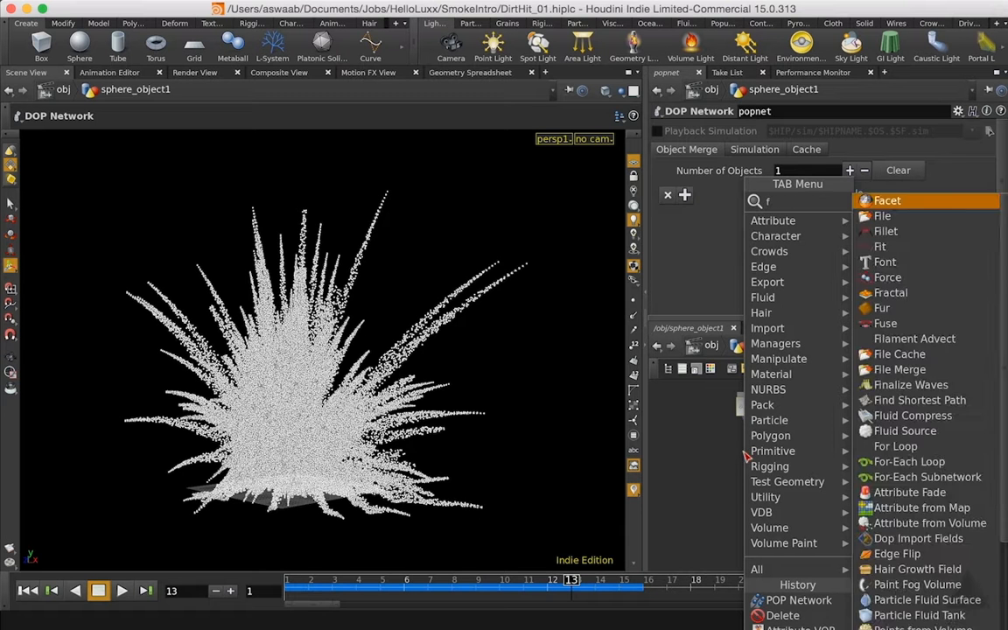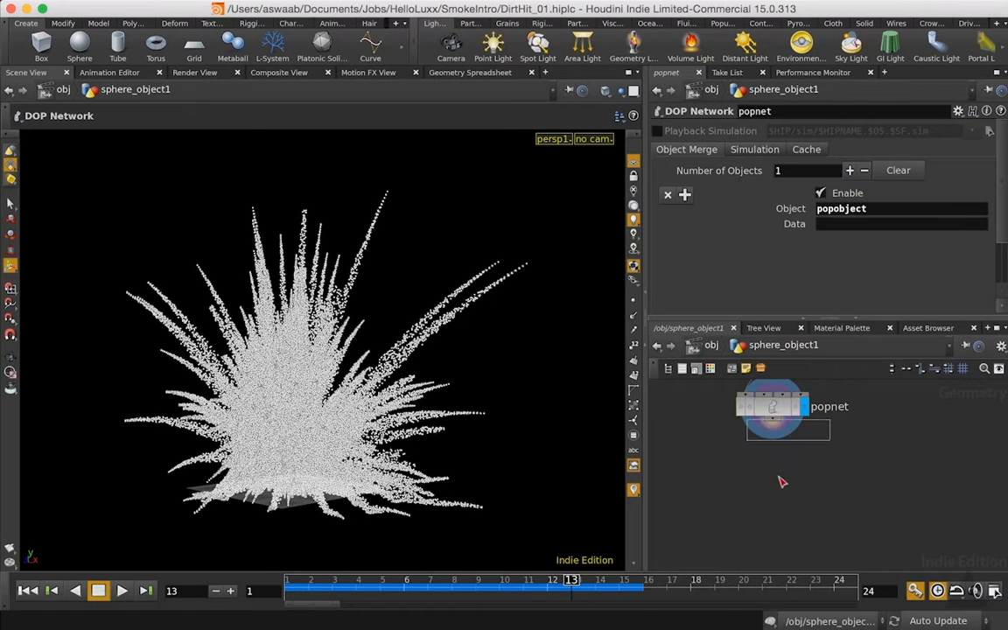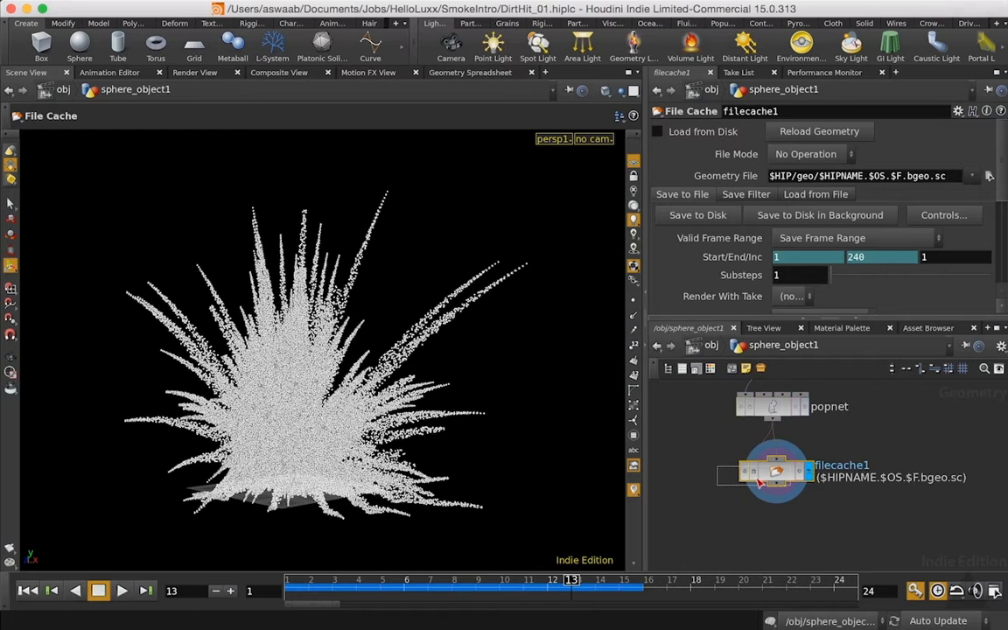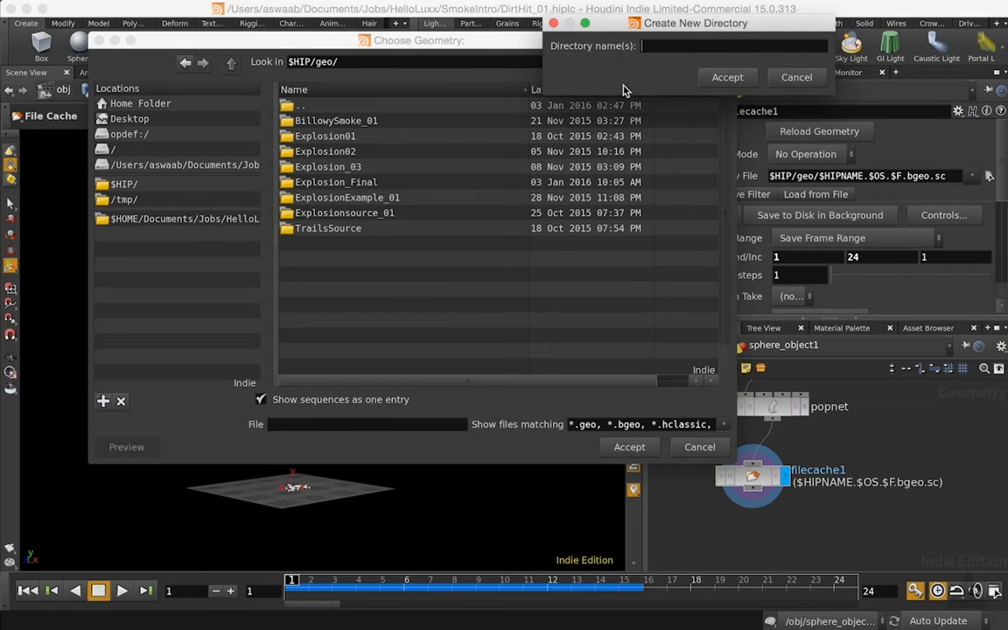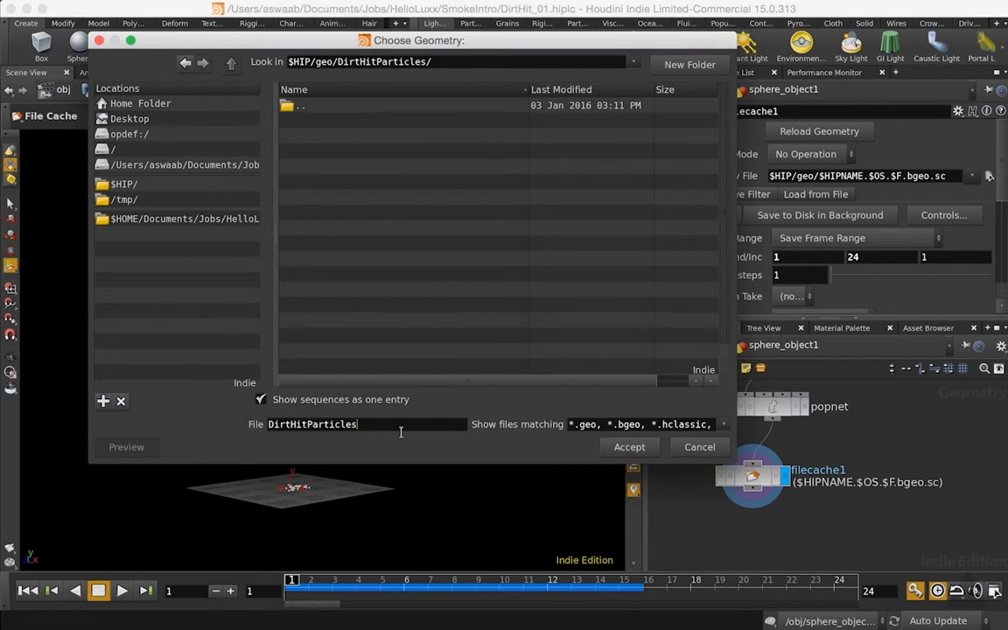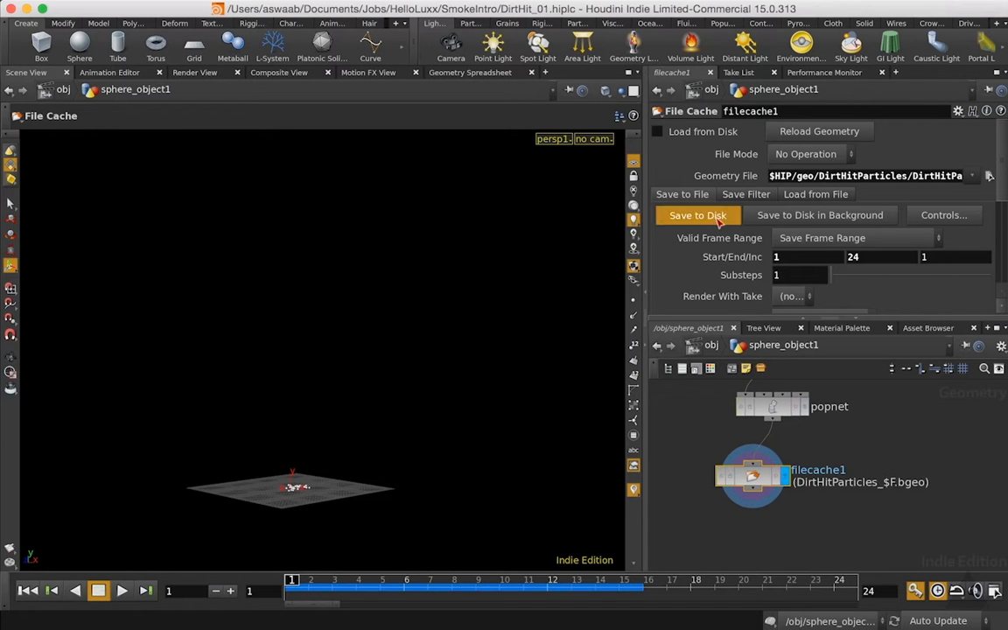And now we're going to cache that out. So I'm going to put down a file cache here. I'm going to connect these. Delete that. We'll just go to frame 24. Go into our hip, into geo, and we will call this dirt hit particles. $F.bgeo, and save to disk.